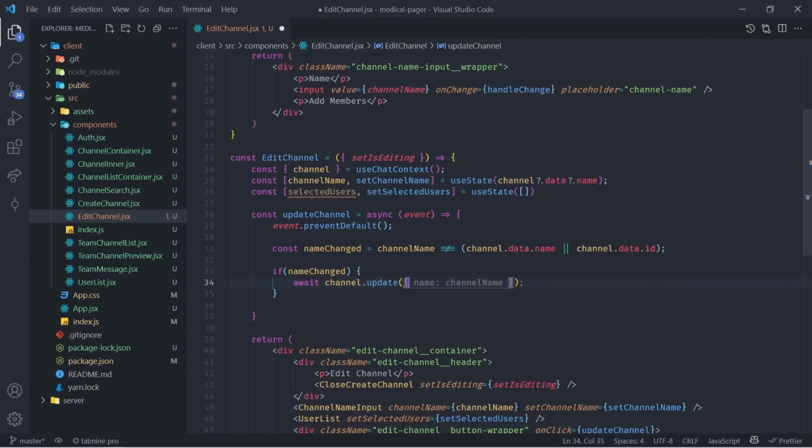And the thing we want to update is going to be the name to channel name. We can also set the text for the update. So in a new object as a second parameter, we're going to say text is equal to a template string: channel name changed to, and then in here, we can say simply channel name.